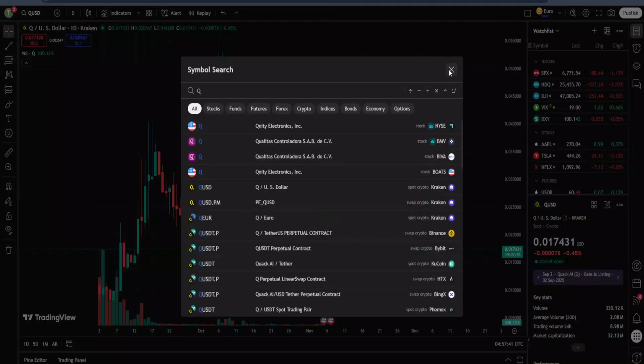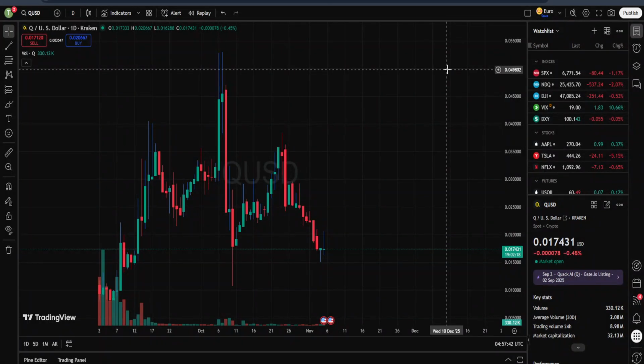In today's video, I'm going to teach you how to remove the watermark from TradingView. This is a straightforward process that can make your charts look cleaner and more professional, especially if you're planning to share your analysis or screenshots. So, let's dive right into it.